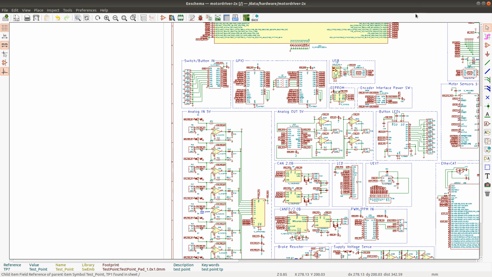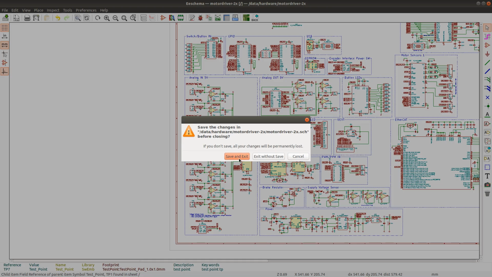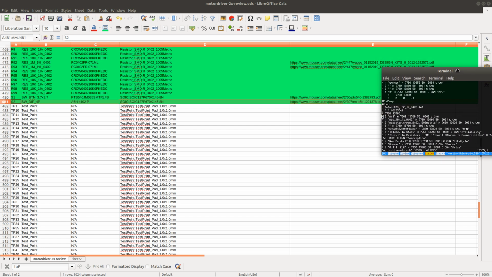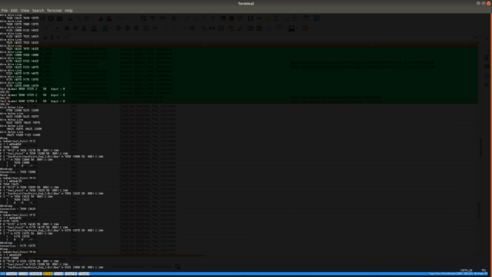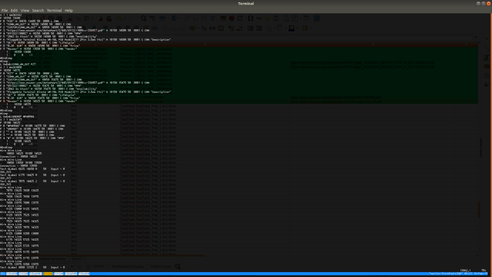So what we can do is close this schematic. I'm going to save and exit, and then go to the terminal and edit the schematic manually. So let's see, where is the test point? TP1. So there is H. I think that stands for hidden, but I want to see what I have to put there. It's hidden.